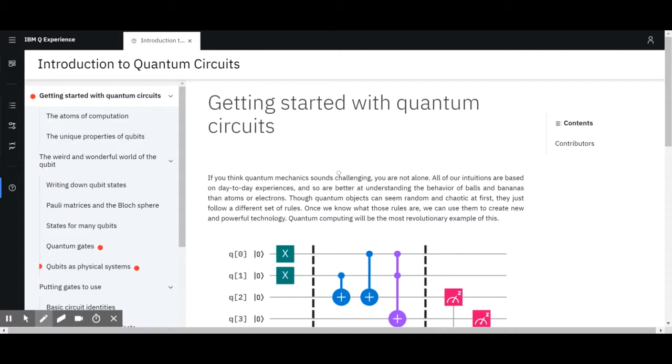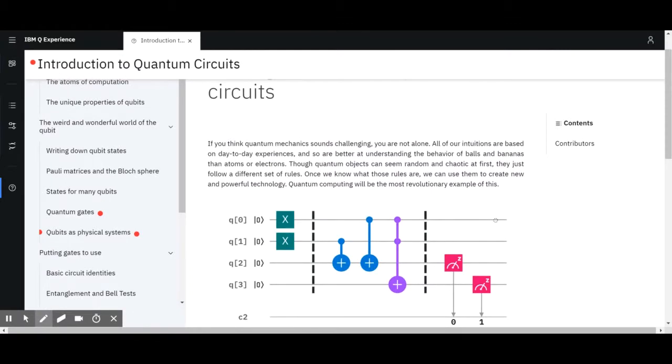let's get started. If you think quantum mechanics should sound challenging, you're not alone. The quantum objects can seem random and chaotic at first. They just follow a different set of rules. Once we know what the rules are, we can use them to create new and powerful technology. Cool. So I like that approach, right? Exploring what the rules are.